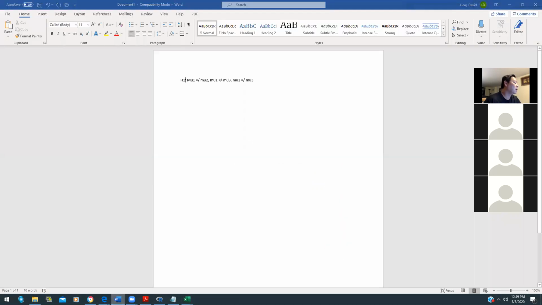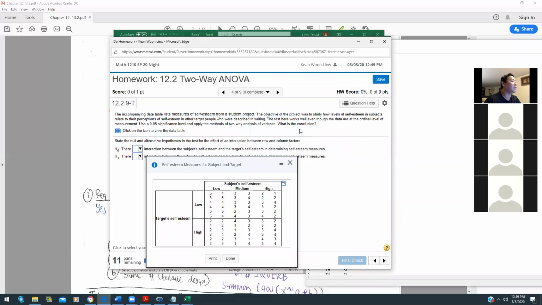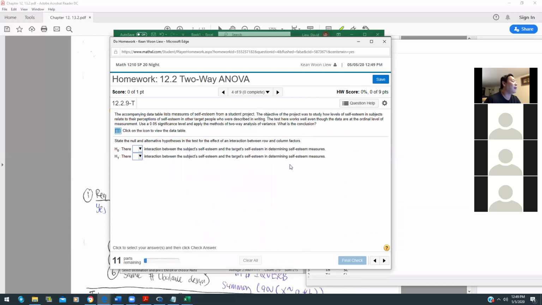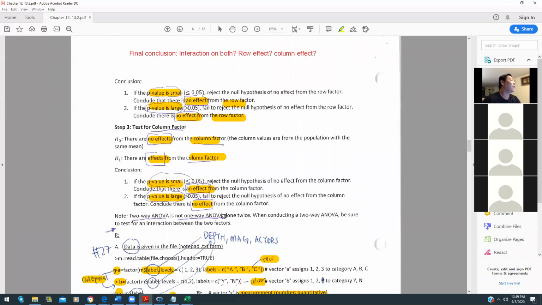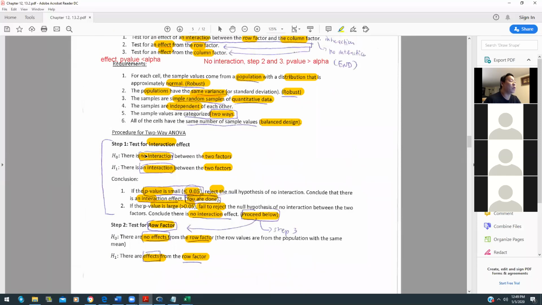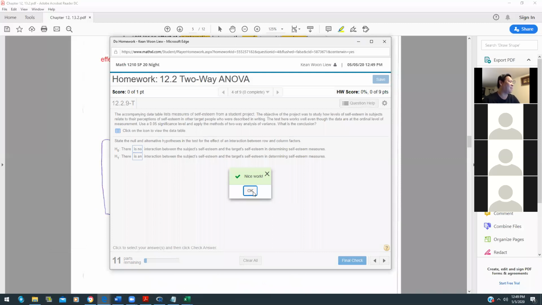So the first question they're asking here is to write the hypotheses for the interaction. So if you look at the two-way ANOVA, for the interaction, there is no interaction and there is an interaction. So no interaction for now. So for this case, there is no interaction and there is an interaction. So this is a very easy hypothesis.